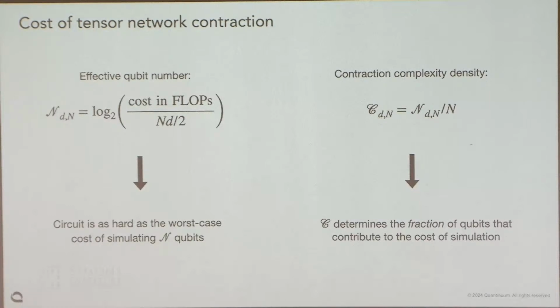And the reason it's an effective qubit number is you could think I might have a circuit with a very large n, but at some finite depth and with some geometric locality. And that circuit, through tensor network contraction, is only as hard to simulate as the worst case state vector simulation cost of simulating script n qubits. And the reason for that is just that if you take 2 to the script n, what you get here is the state vector cost that you'd expect. I mean, you get the actual cost. So this is just saying the cost of your tensor network contraction is as expensive as the cost of state vector simulation on that.